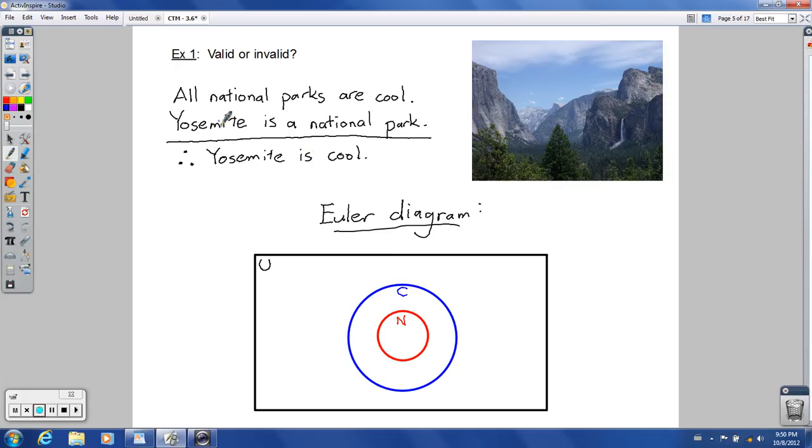Okay, so Yosemite is a national park. That means Yosemite has to lie within the national park circle. So it has to be in here somewhere. Is there any way it could be in the cool circle but not in the national park circle? Well, no, it is a national park, and so it has to be in the red circle. So there's only one real way I could draw this.